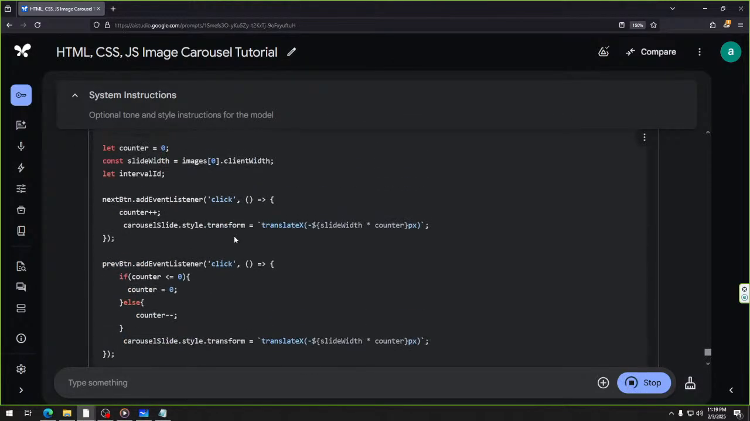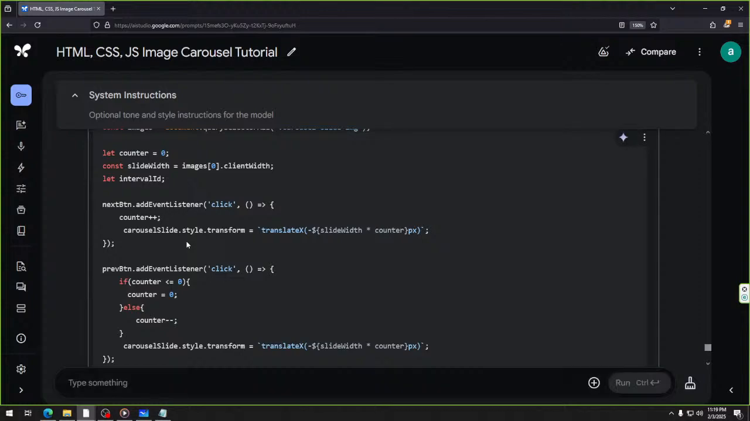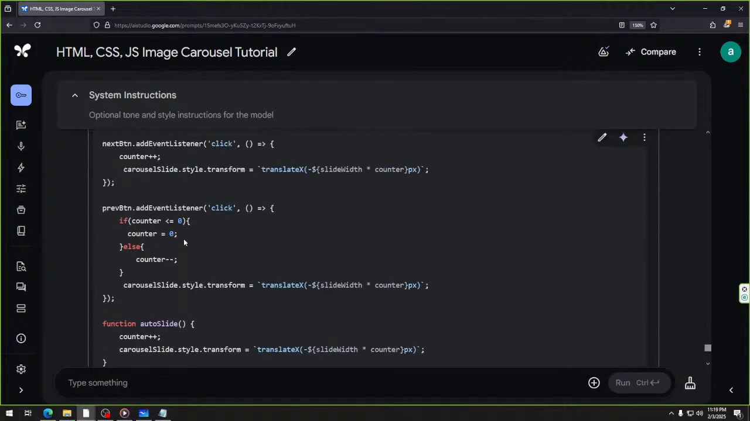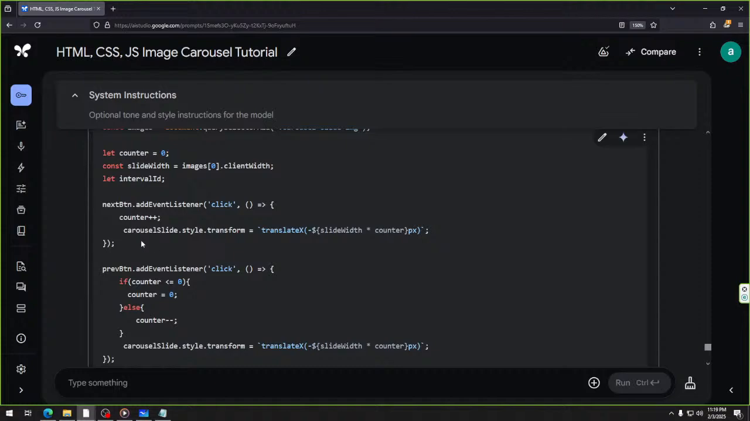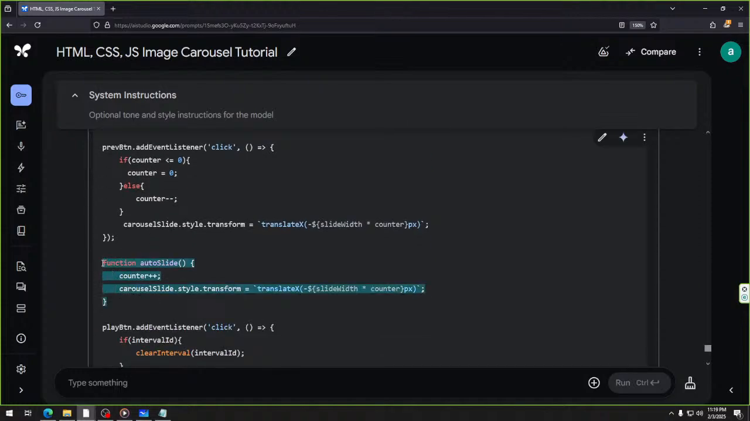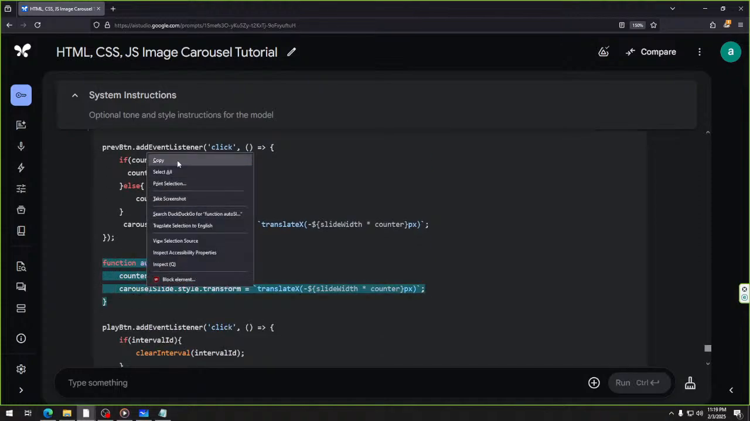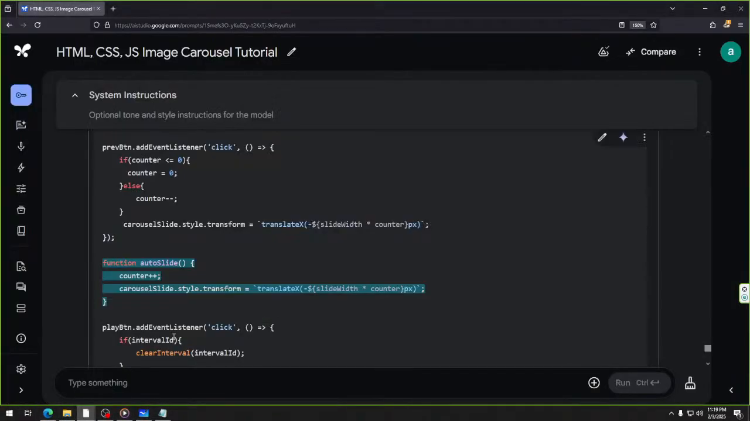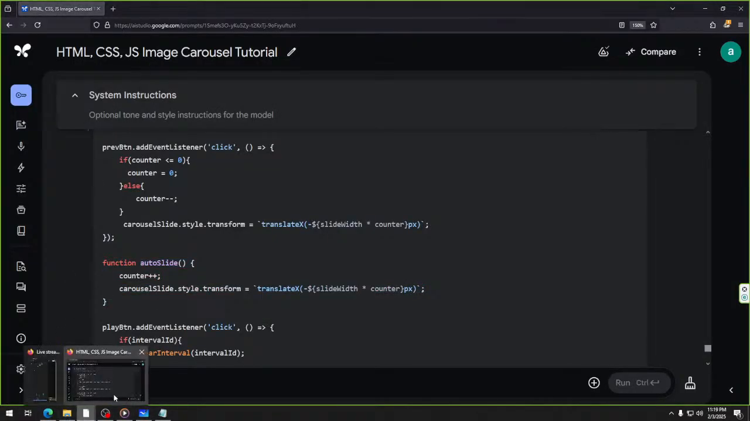Let's see how it does it. Go. Okay, it just adds endlessly. Interesting. Next, previous buttons, auto slide. It just adds it forever. I don't think that's the solution though, but let's see.